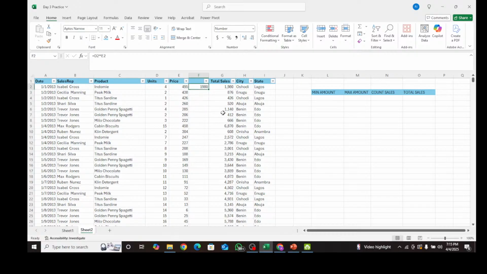So it's now showing me, okay, the first one is correct. So what next will I do? With this black cross, I will just double click. Once I double click, it will fill everything downward. Once I double click, it has brought out the amount.